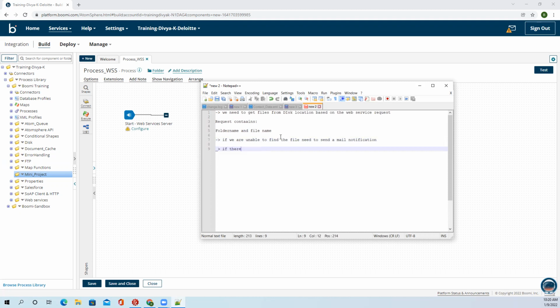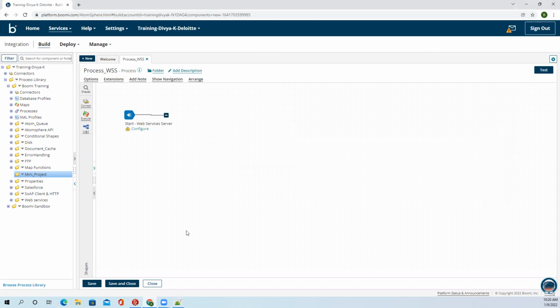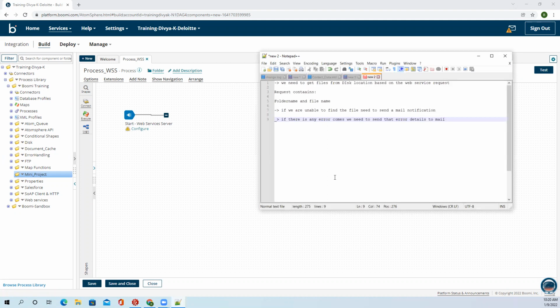If any error comes, we need to send that error detail to mail. So this is a simple request, and I'm expecting ideas from you guys on how we need to implement these things. Let me prepare a request for this as well.